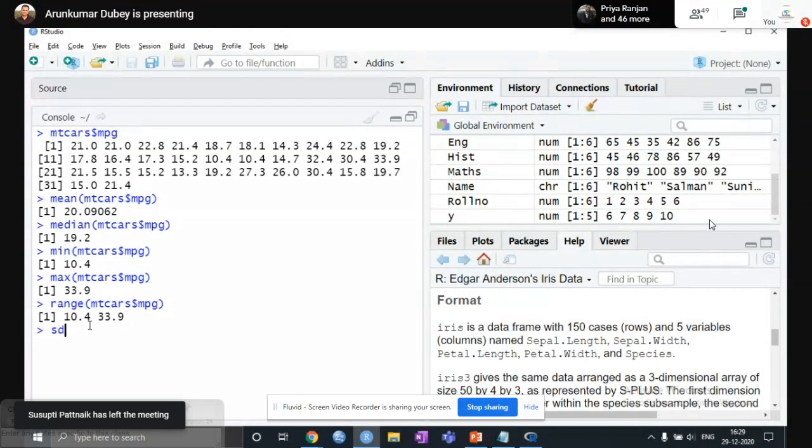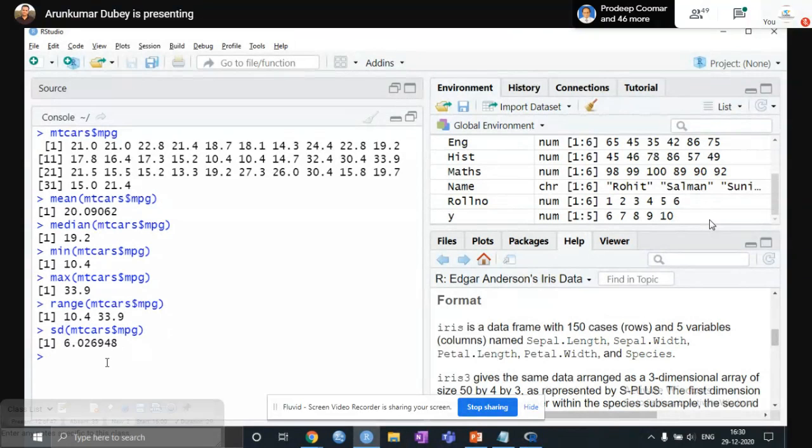SD. Standard deviation. Okay. So why should I type again? I'll go up, simply type SD. Standard deviation. Okay. This is 6.0.